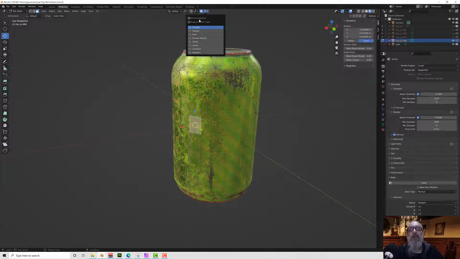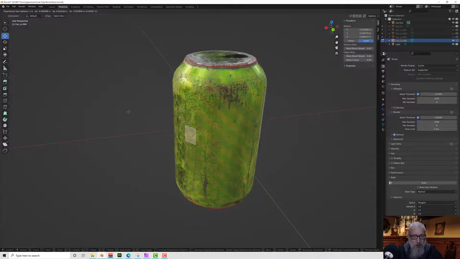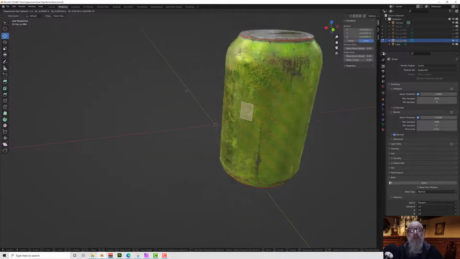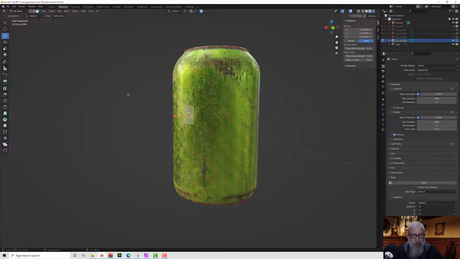So I've got the connected only, of course, let's do that anyway. We can have a sharp or a spherical, all sorts of different options here. Whatever I do will happen with a fall off around it. So if I press G, for example, you see I'm moving, and it's moving everything. So let me undo that.